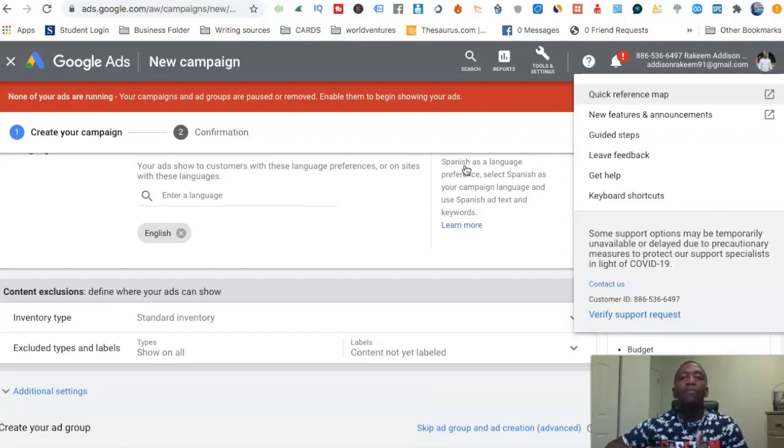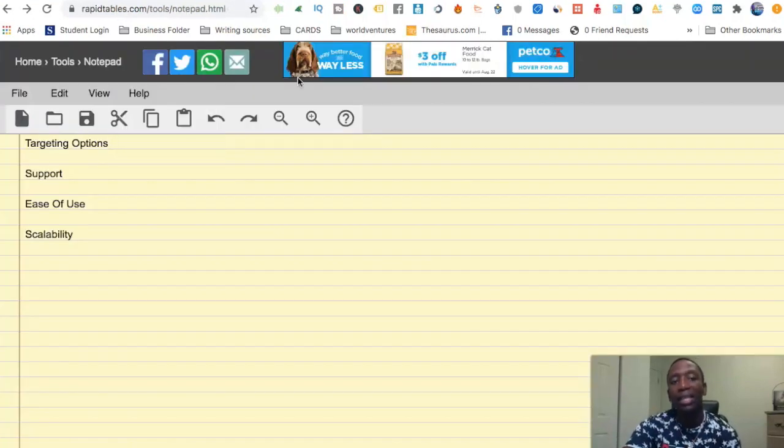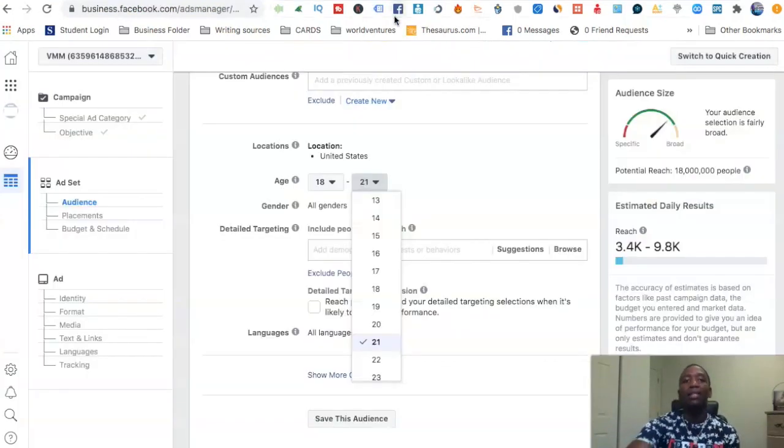So I will say more on the easy side, you would go towards Facebook ads. All right. Now, as far as scalability, which is the next thing that we're comparing, let's just start with Facebook. With Facebook, there's a specific way that you have to scale. Okay. So you cannot scale your campaigns by just increasing the price, like increasing your daily budget.